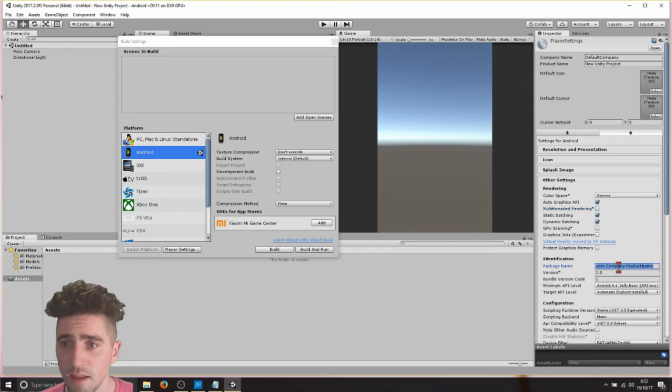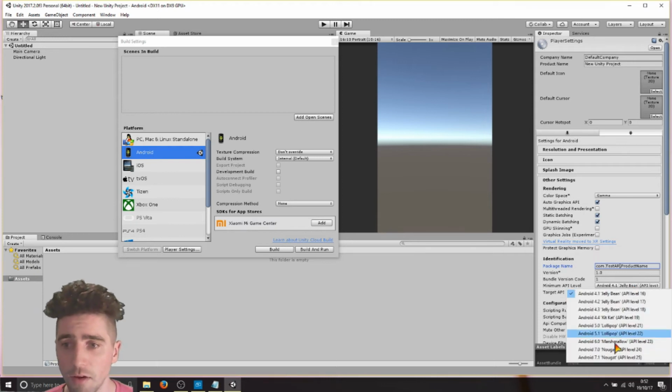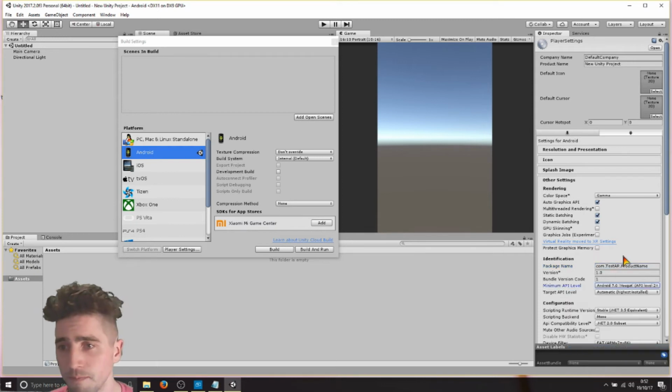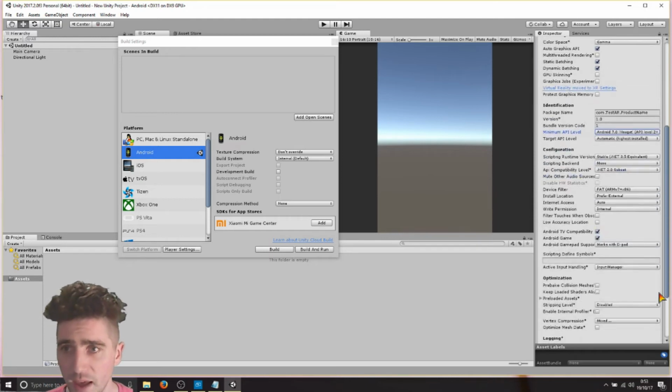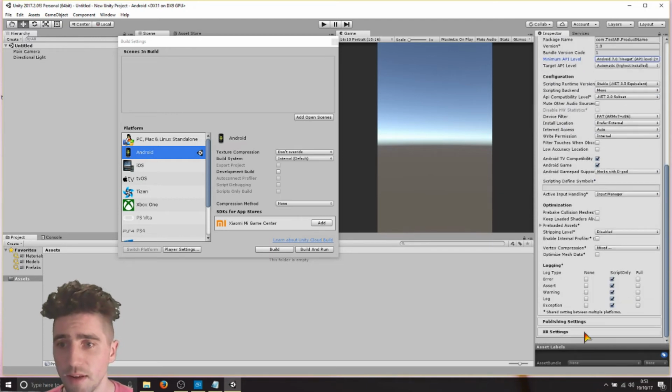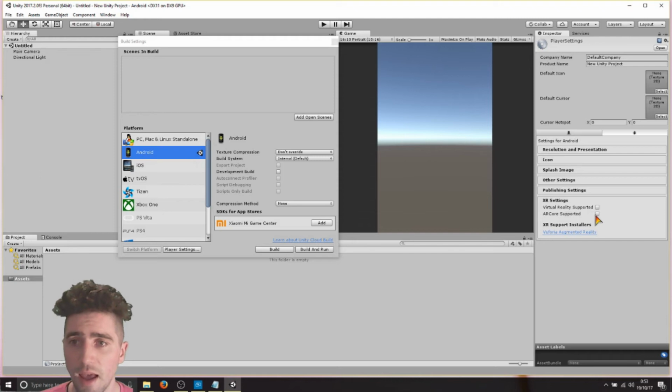Step six is to go to Package Name and change that to something random, I don't know, like Test AR. Okay, and then step seven, go to Minimum API Level, and set it to at least level 24. Step eight is we go down to XR Settings, go to ARCore Supported, yes it is.